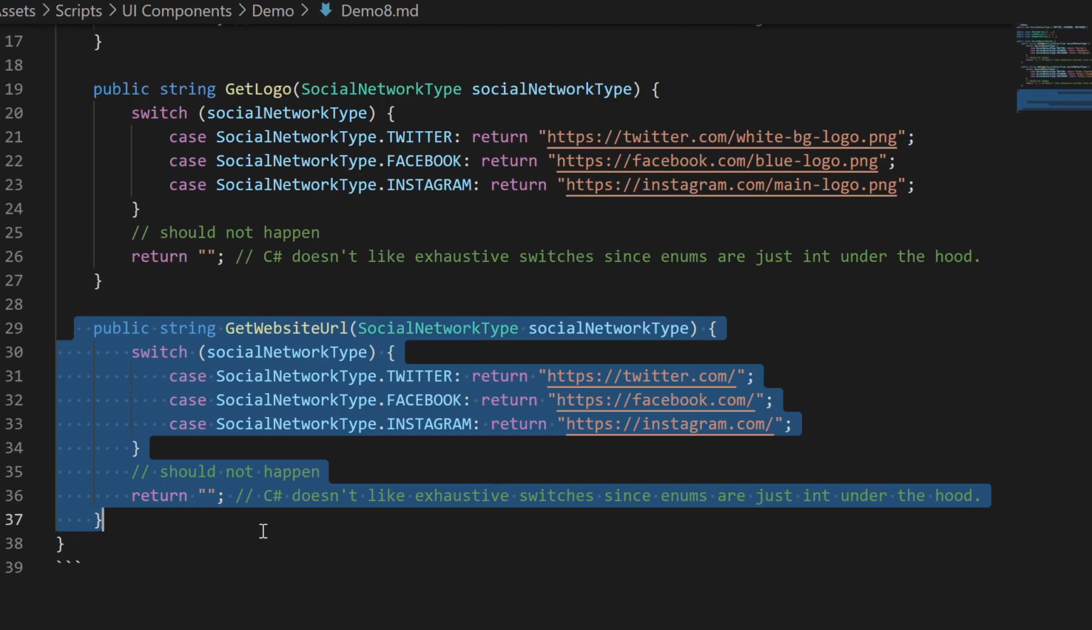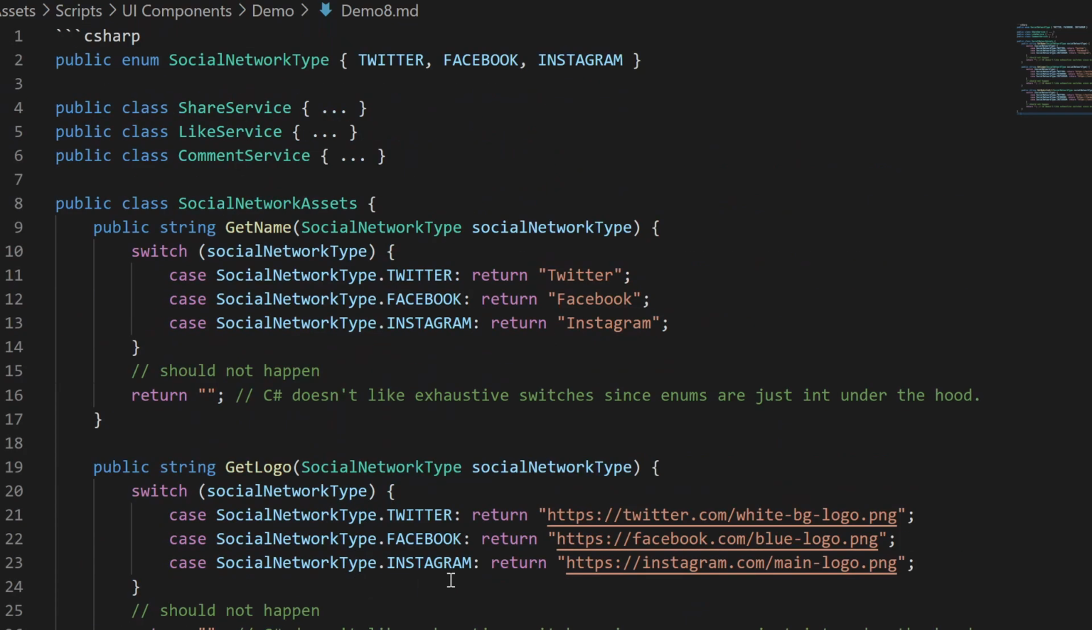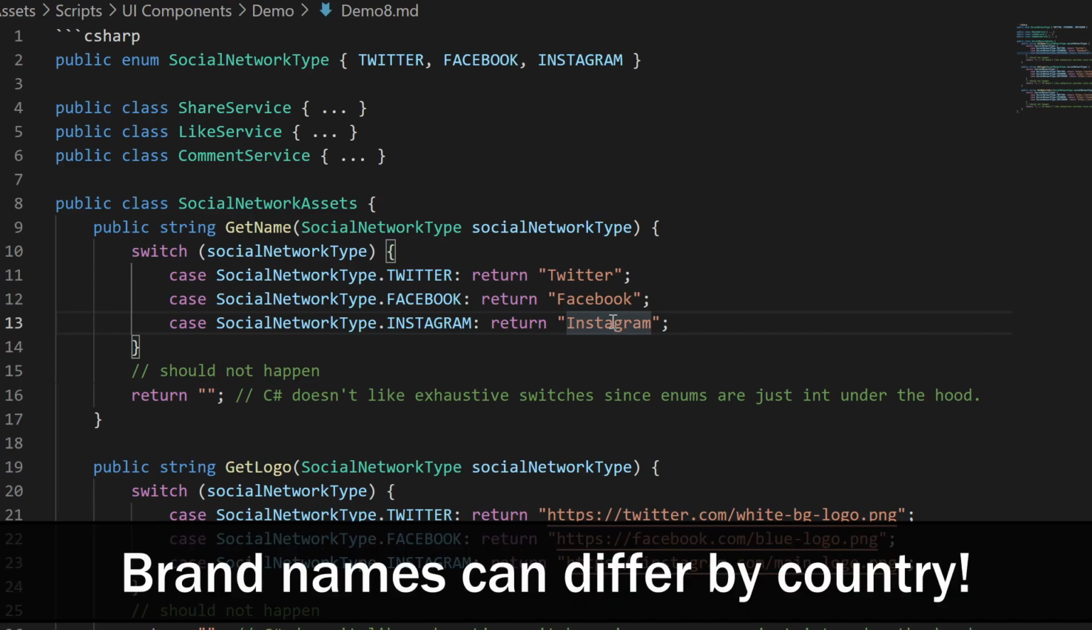So that's 6 different switches so far that I've added for very basic behavior. It should definitely bug you. Just one side note, you notice here my get name function. I return Twitter, Facebook, or Instagram. You might not know that, but brand names are not always the same in every country.